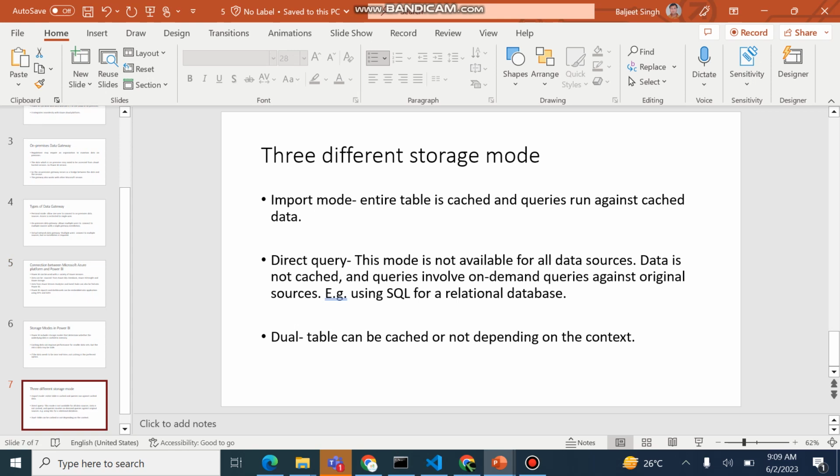So there are three different types of storage mode for datasets. The first is import mode. Entire table is cached and queries run against cached data. When you load the data in import mode, you will see the entire table cached, which means you are using some filtering at the import level. Then after that you create the visualization.